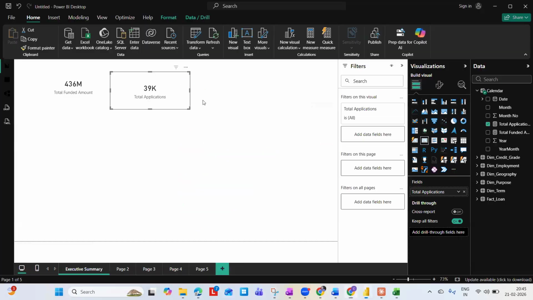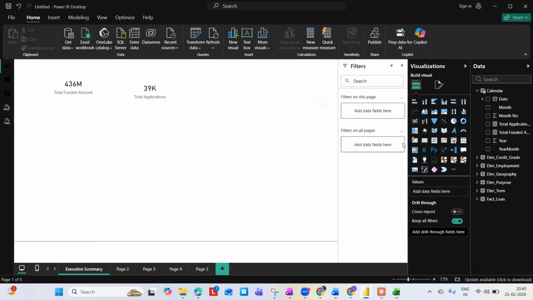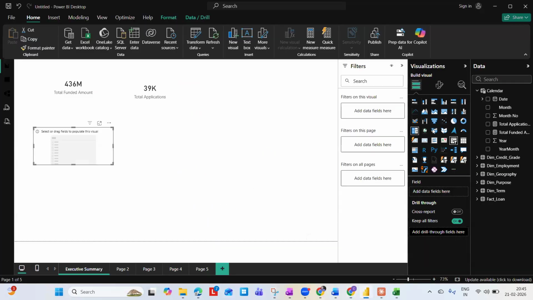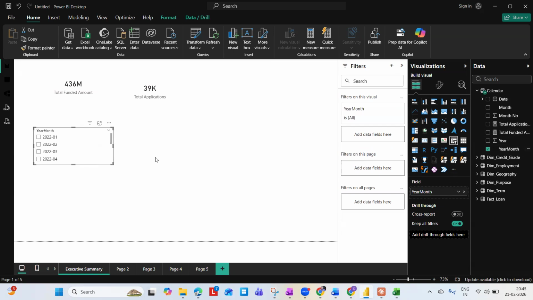And it is asking to add slicers. So slicers means this one is the slicer, and in the slicer it is asking for year month from calendar, year month. So it will filter the data. Slicers are designed for filtering the data. Okay.